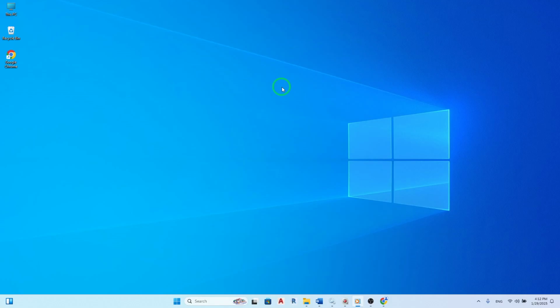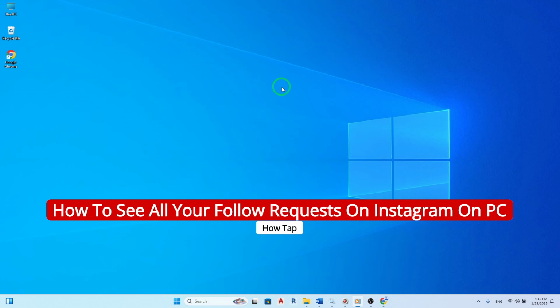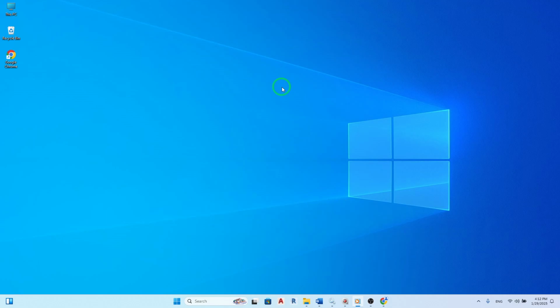Welcome to today's tutorial. If you've been wondering how to see all your follow requests on Instagram using your PC, you're in the right place. With the latest update, Instagram has made it easier than ever to manage your follow requests. Let's dive into the steps.